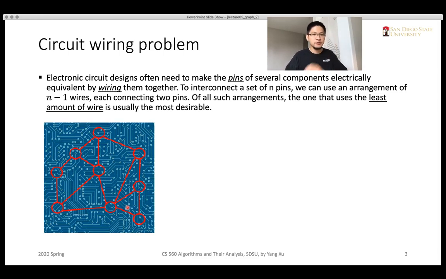So for example, in a circuit like this, consider all the large red circles as pins, and all these red lines as the wires between those pins. Of course, this type of arrangement makes all the pins interconnected. All those big red circles are of equivalent voltage levels because they are connected by wires. But this is, of course, not an ideal arrangement because there's a waste of wires. Some of the wires are not necessary.